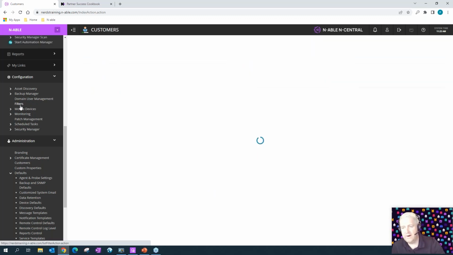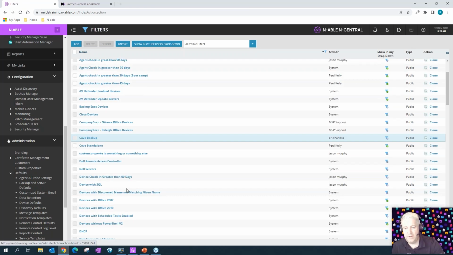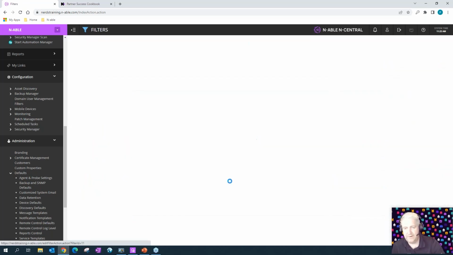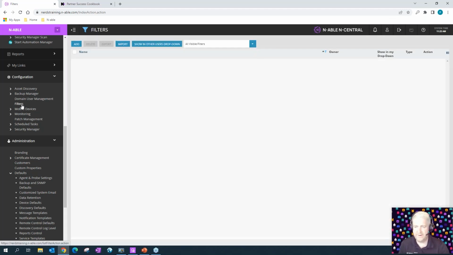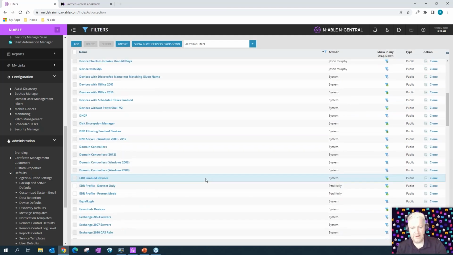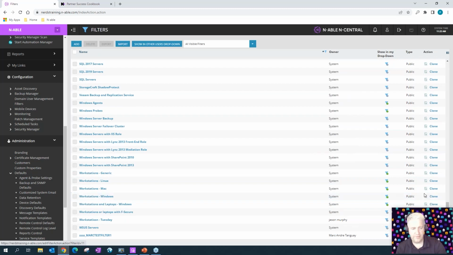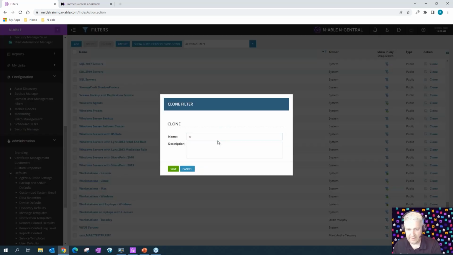So rather than using our generic filters, where we might have a workstation filter or a laptop filter, which is just a one-liner, we could actually have a filter for a certain device class. I could come in here and create a new filter. What we'll actually do is go to workstation Windows, and clone this. I'm just going to keep the naming format the same, and we'll call this gold level. And we'll go ahead and save that.